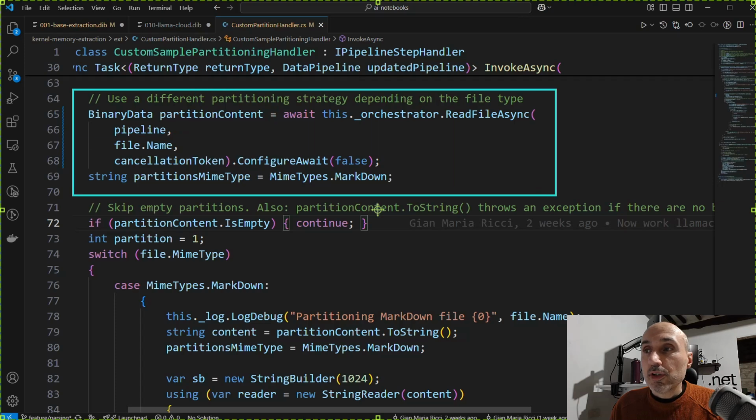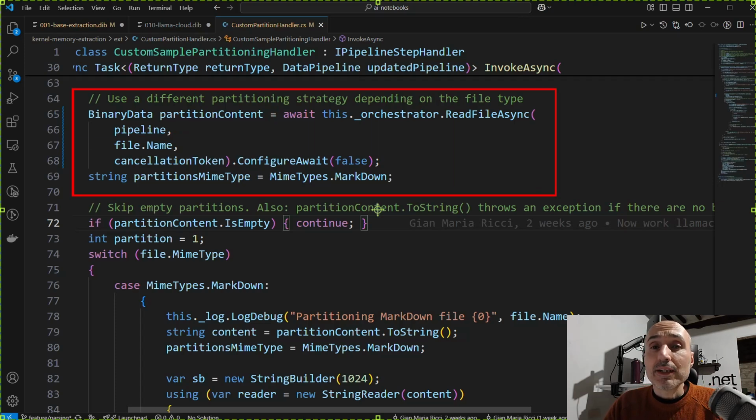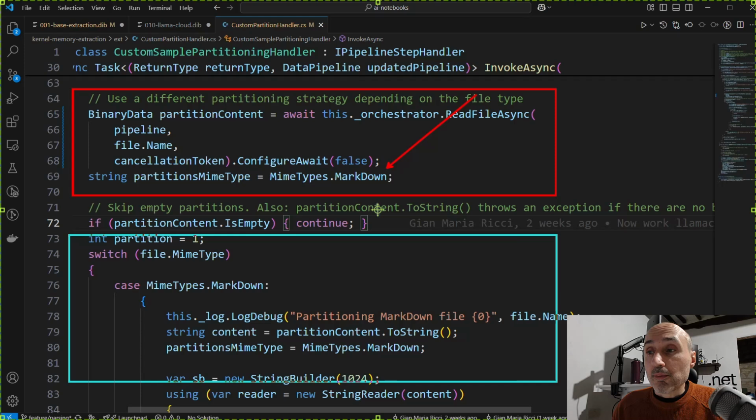So first of all, we are getting the content in binary data. And we start by telling that we will have a partition MIME type of markdown. And that is because we know that we are using this specific chunker only with the previous example. So we already know that the text was extracted by Llama Cloud Parse with a custom prompt. So then we can switch on the MIME type.